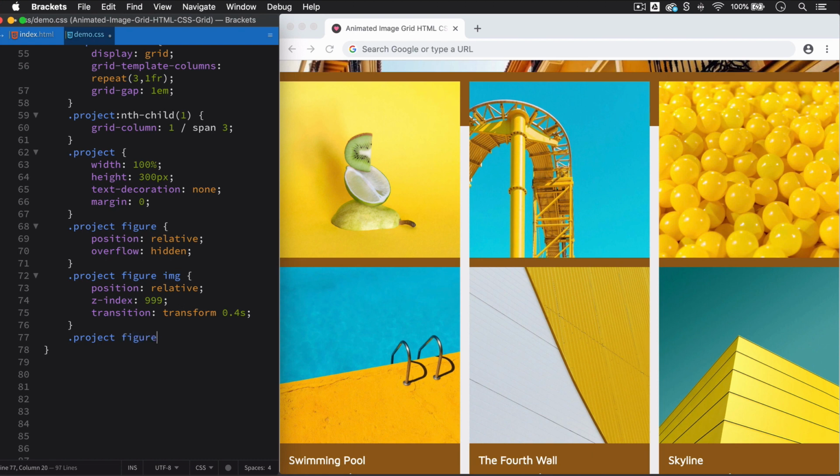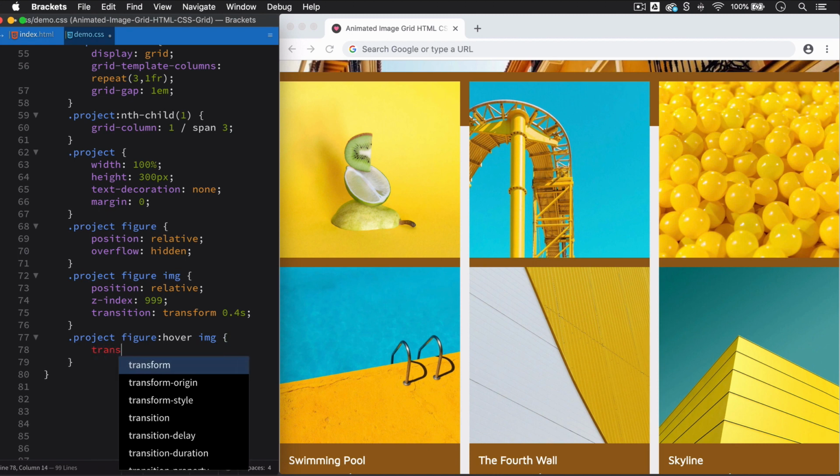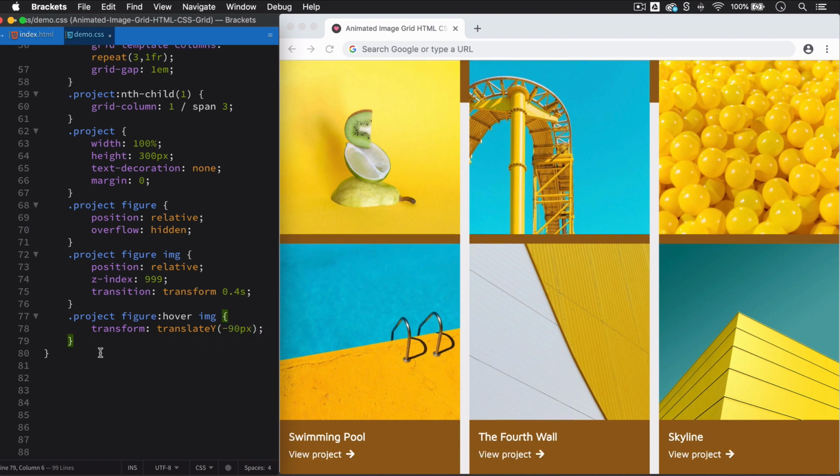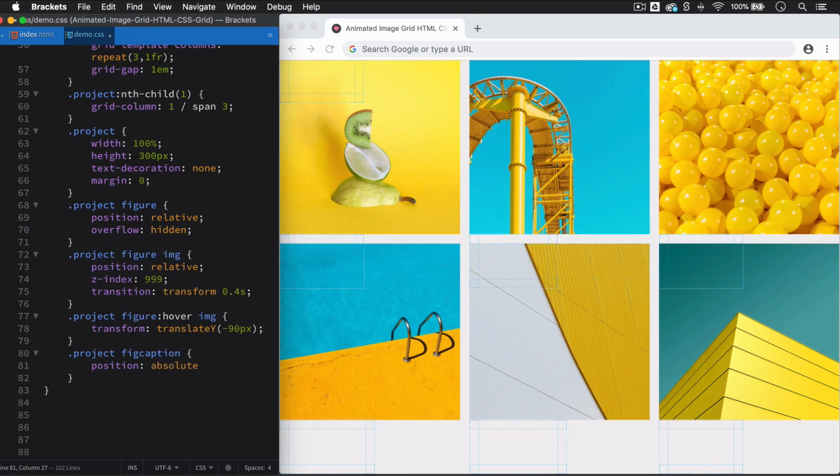When we hover over an image, we want it to raise just high enough so that it sits on top of the figcaption. We'll do this using the transform translateY property. Finally, we're going to add a few styles to the figcaption, notably positioning it within the project container and adding some padding.